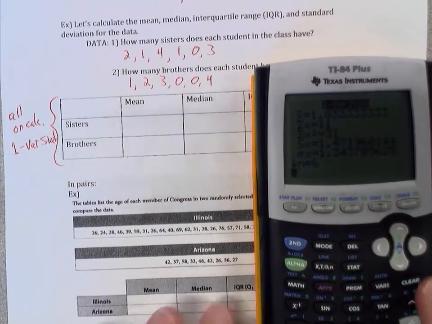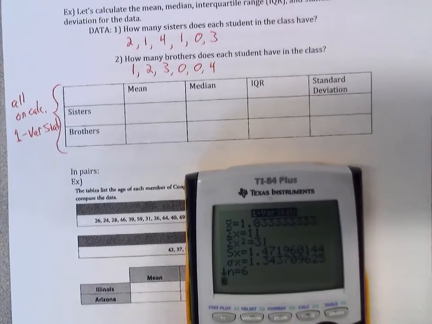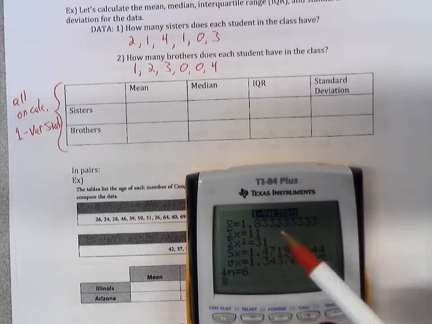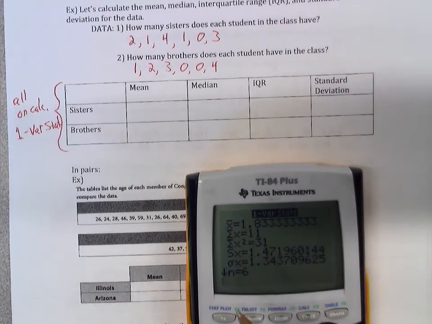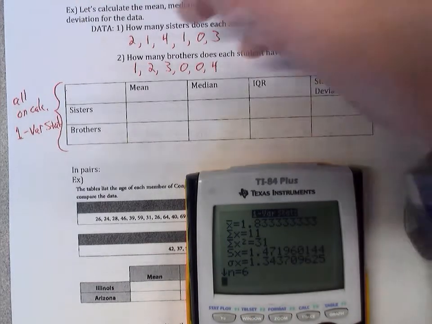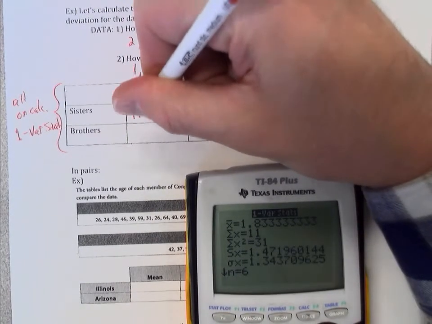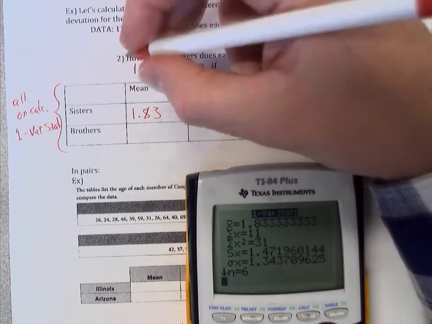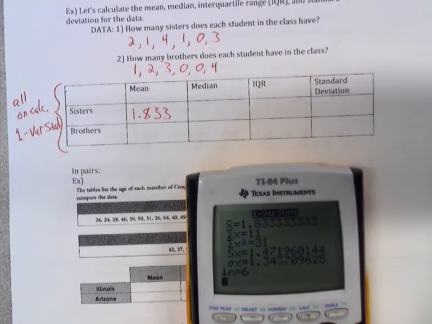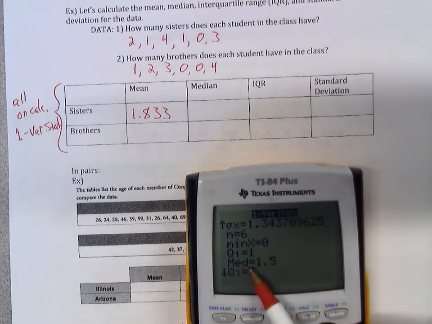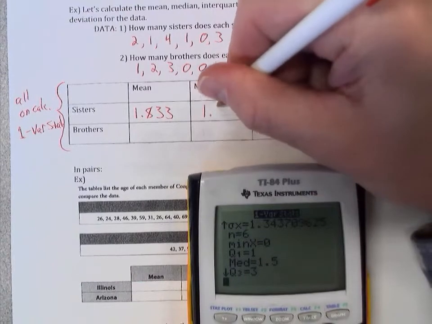And boom, it gives me a bunch of values. But you guys need to know what each of these things mean. So first, the x with the line over it, that is your mean. So the mean here is 1.833, and I'm just going to go out to the thousandth place. The median, if I start scrolling down, there we go. There's my median, right? MED, and it's 1.5.